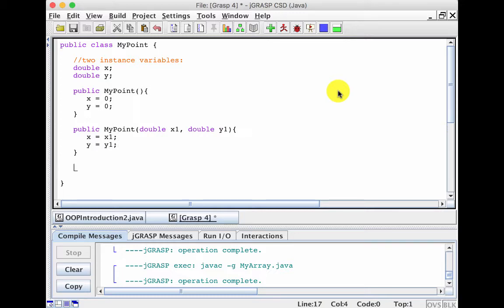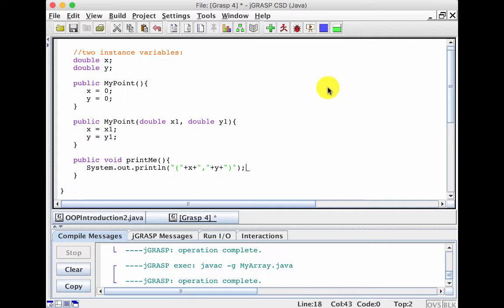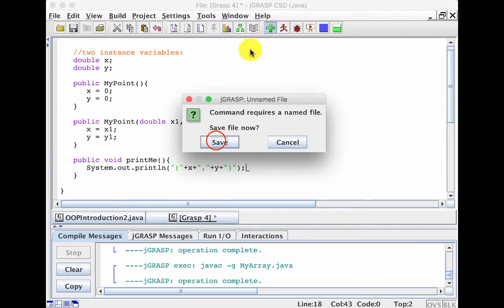I'm going to even have a printMe, so public void printMe, and all that does is print out x and y. I'm going to say System.out.println, put in a nice little parenthesis, and then x, then a comma, and then y, and close it off with a parenthesis. There we go. So we'll save that.